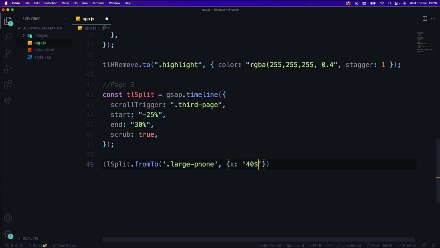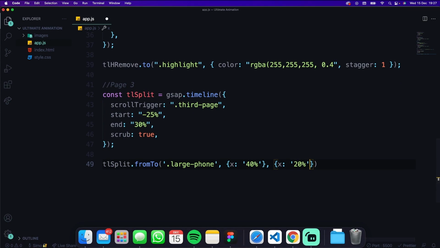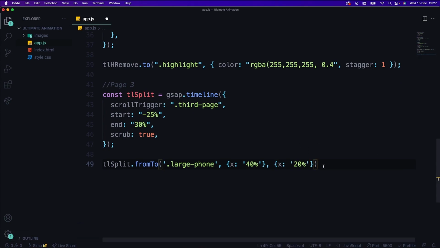These are the values I found to work the best for me. We'll see if they need updating, we'll do it. And then here we'll do X 20% and we'll leave it at that. All right. And I also want to show you something new here with duration. How does duration come into play if we have scrubbing set equal to true?